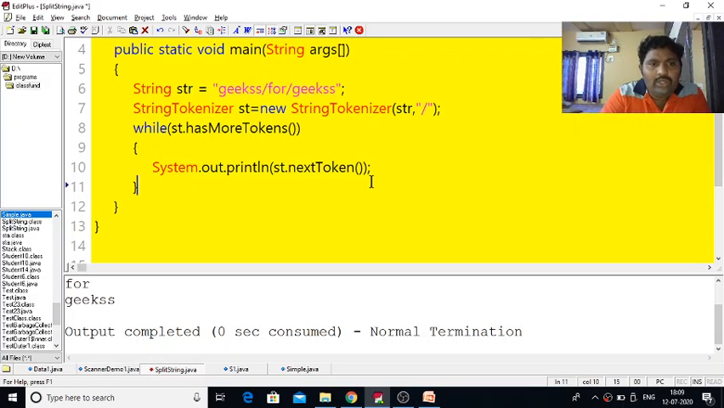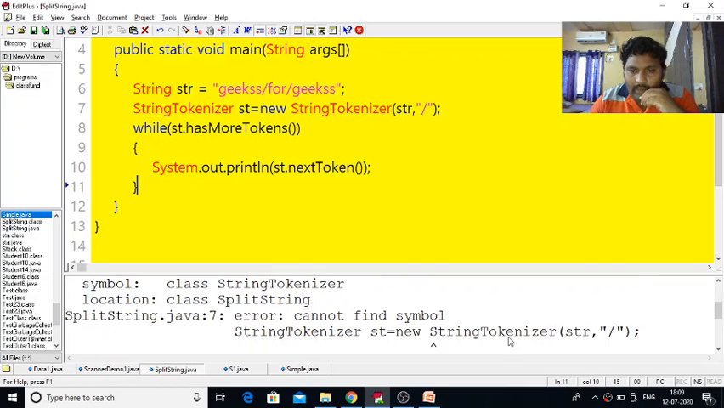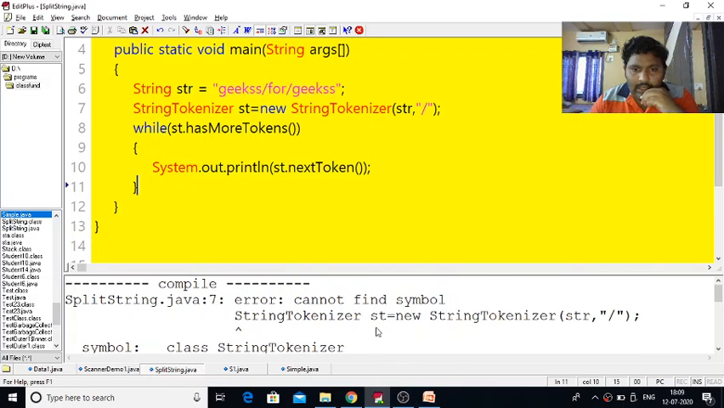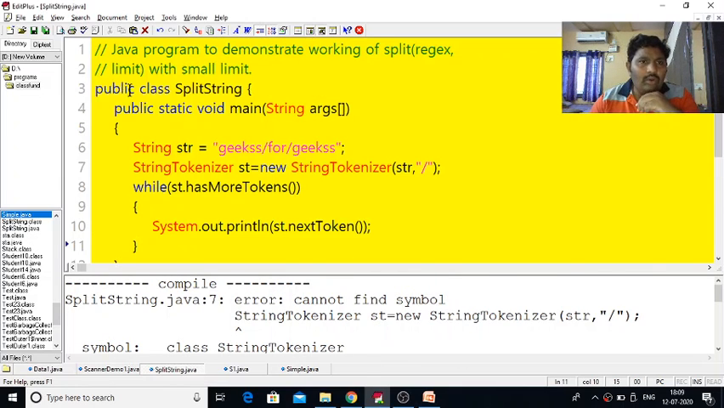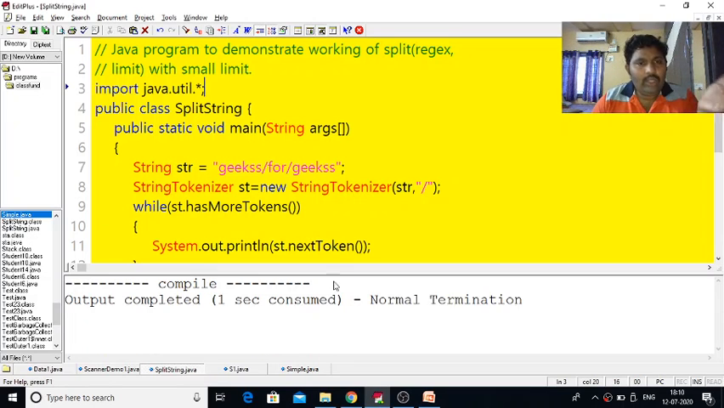So let us close this while loop and compile this program to see if it has any mistakes. It is showing the message that StringTokenizer cannot find the symbol. So maybe here we need to import a package. Import java.util.*. Now compile this. The StringTokenizer class is available in a package called the util package. That's why we need to import this particular package.